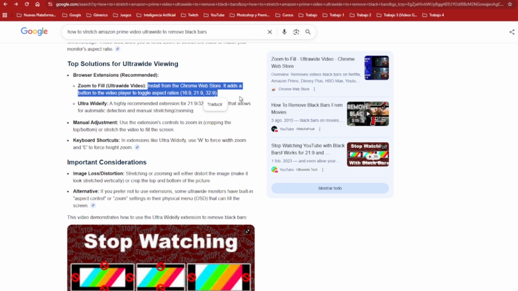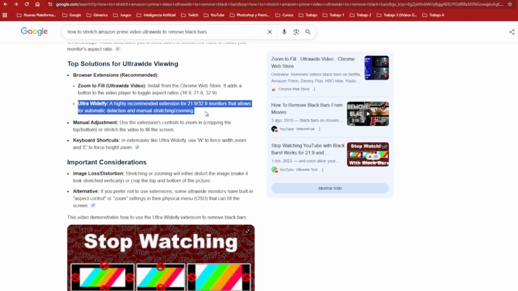It adds a button to the video player to toggle aspect ratio. This, for example, Ultrawide, a highly recommended extension for these ratio monitors that allows for automatic detection and manual stretching or zooming.